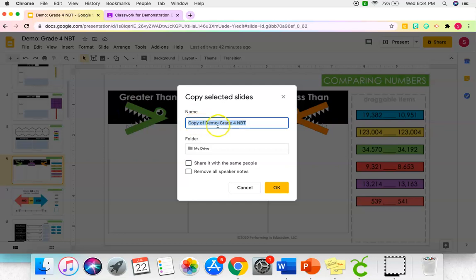When you do this, it's going to ask you to name your new slide deck. I'm going to name it Comparing Numbers, since that is the title of the slide. And it's going to ask you where you want to put it. Right now, it'll add it just to your drive, but I like to create a new folder so it's easy for me to find when uploading this slide to Google Classroom for my students.